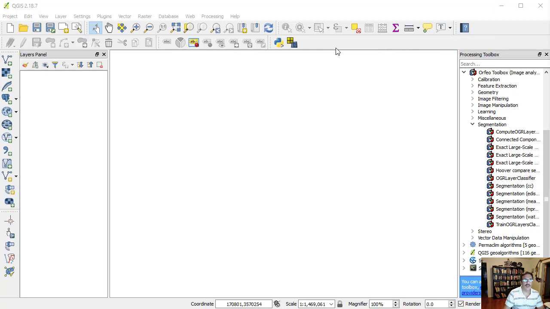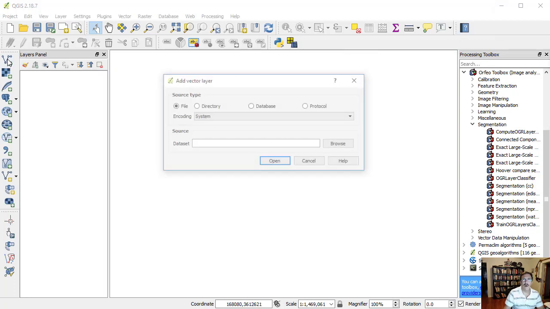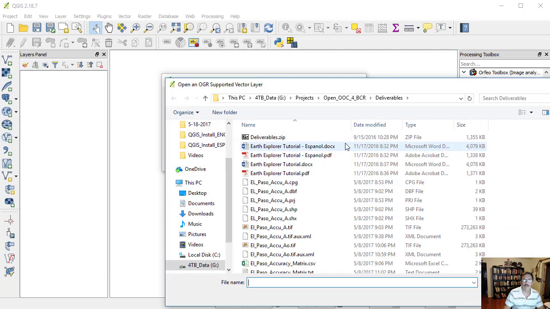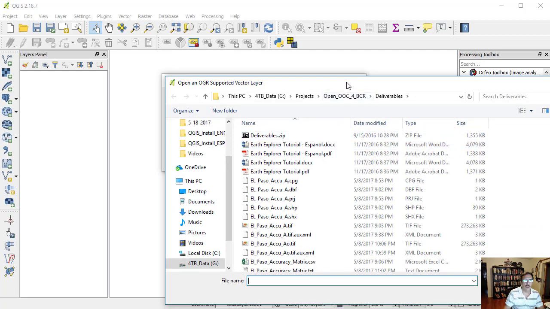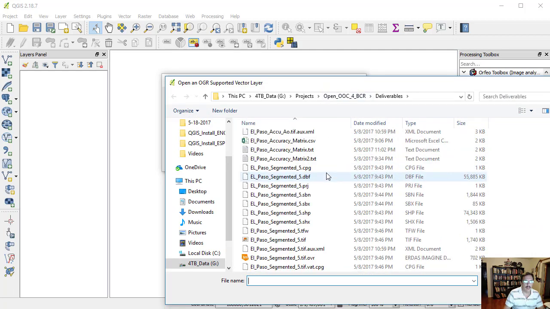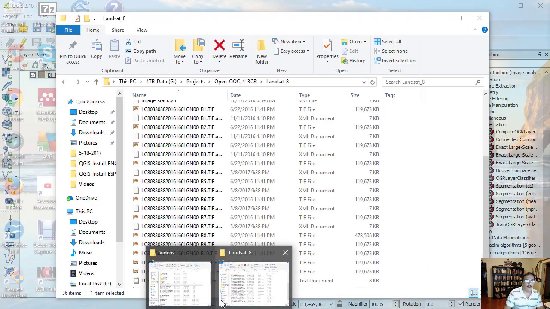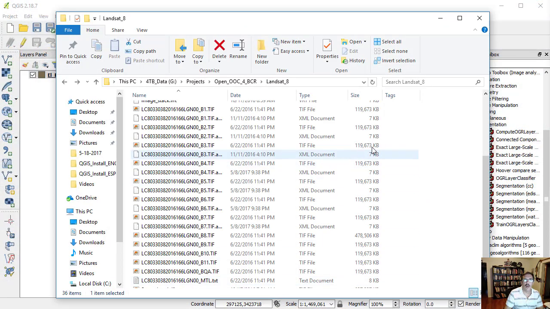For the object-oriented classification, we need to have the previously created training polygons that define the land cover classes that we hope to create, which are also called the objective classes. We need to create an image stack composed of the individual bands of Landsat 8 imagery downloaded previously from Earth Explorer.